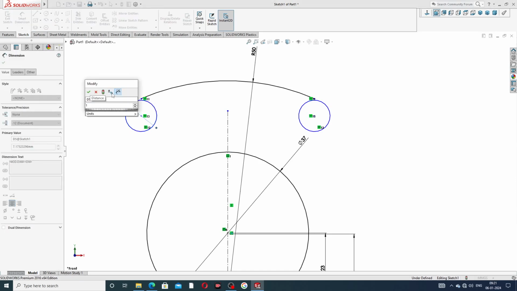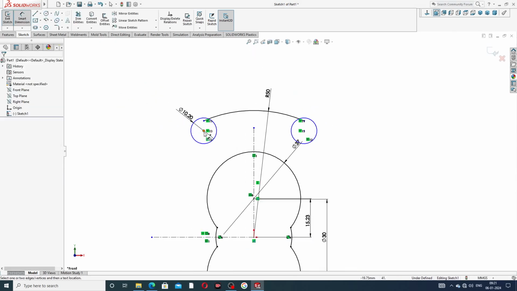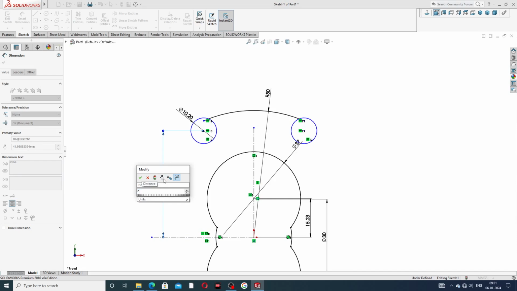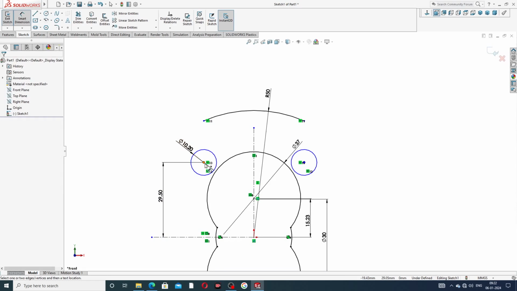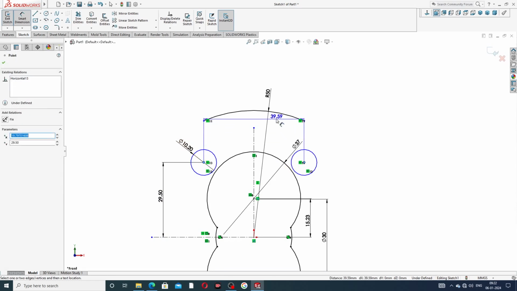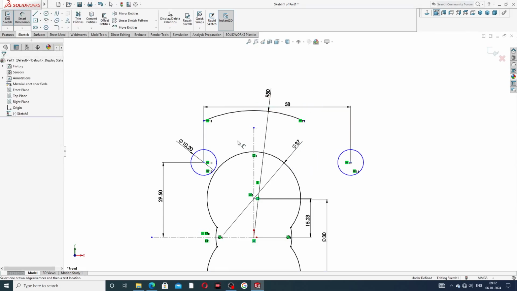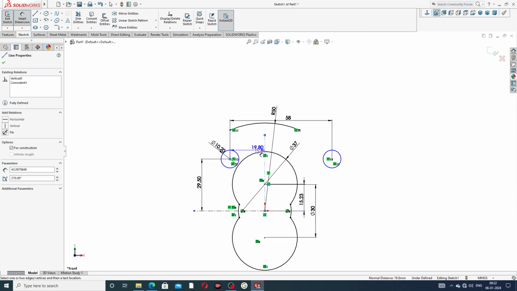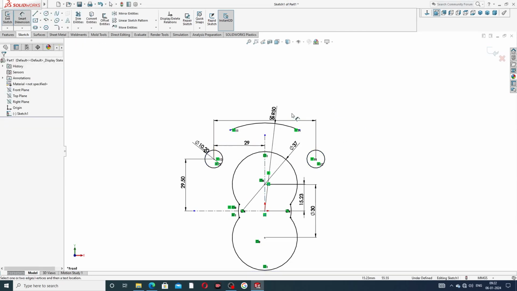Okay, 10.2 millimeter is this, and drawing this, 29.5 millimeter is this. Okay, and the distance between this point to this is 58 millimeter. Okay, and again select this point, the distance is 29 millimeter. Okay, all is perfect and correct.